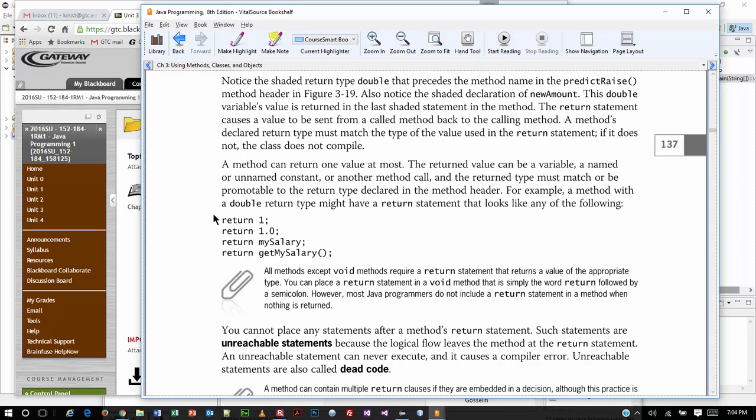What kind of things can you return? You can return all sorts of things. Numbers, strings, various number formats. You can return variables. You can even return other methods, which is kind of weird, but you can do that.